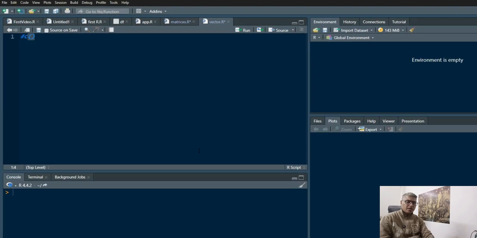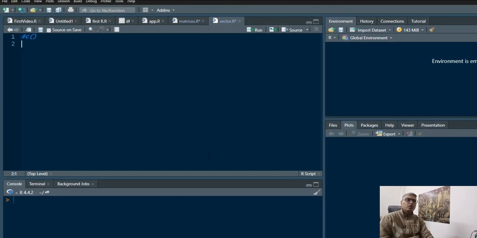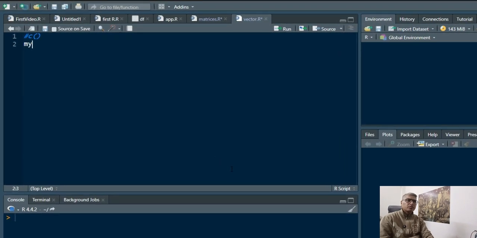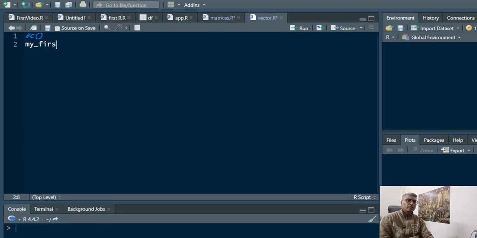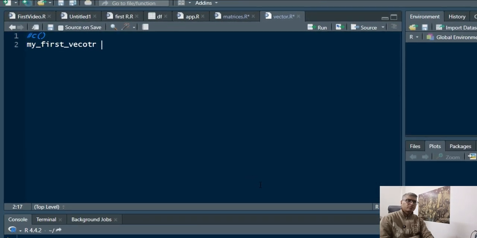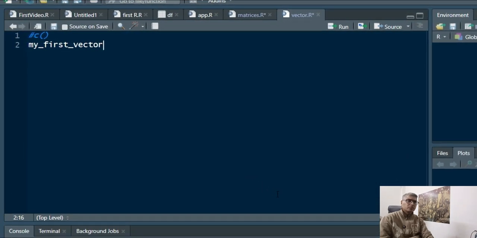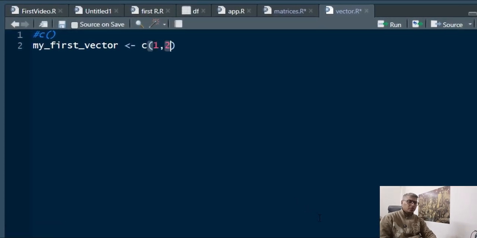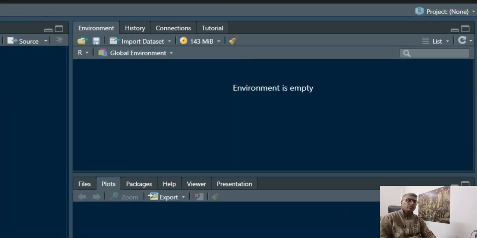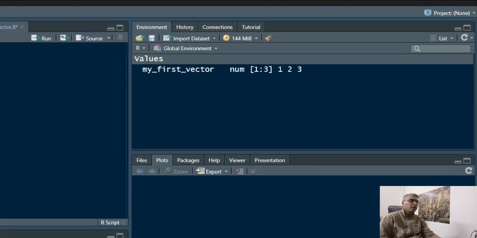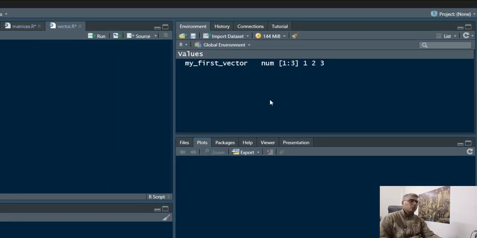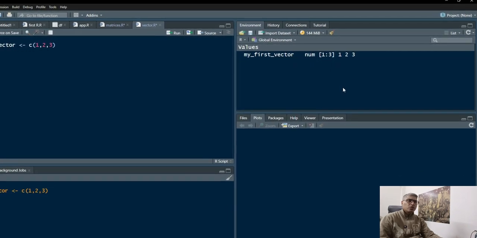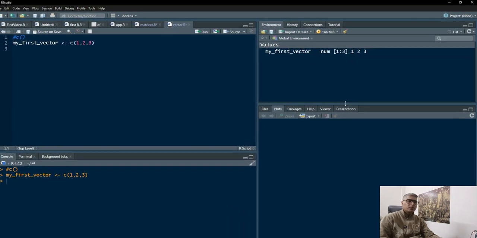So let's start with how to use a vector. Let us write it like my_first_vector <- c(1, 2, 3). Then press Ctrl plus Enter here. You can see here in the global environment it is showing the output, that is, my first vector has been created with numbers 1, 2, 3.